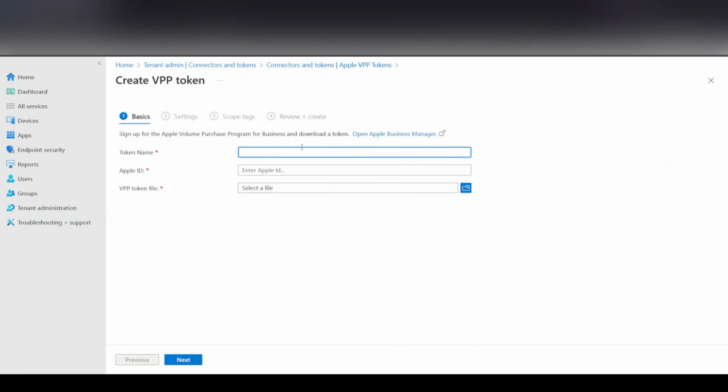You can call it whatever you want. I'm going to call it Apple VPP token. You're going to enter your Apple ID here, and we'll upload the file that we just downloaded here. And we click next.